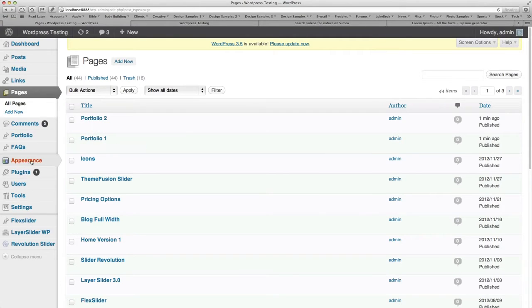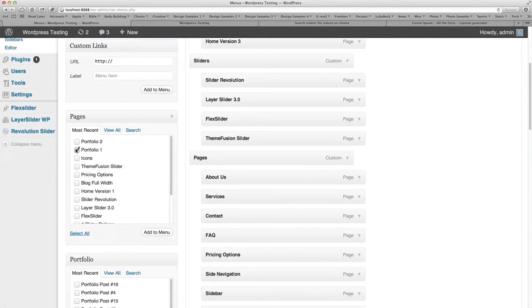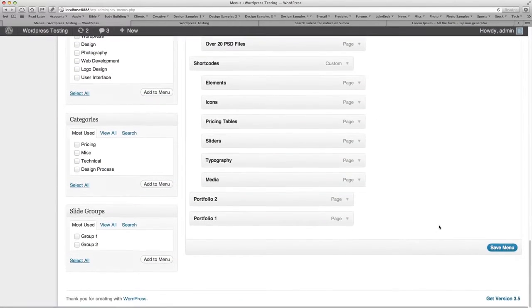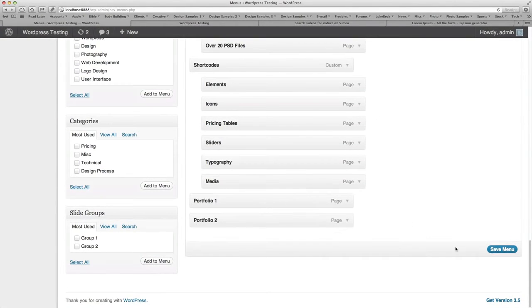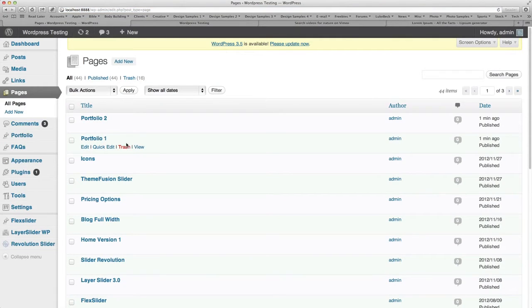I'm going to go ahead and add these to our top menu just so we can quickly access them for the video. So we're going to go to Appearance Menus. You can see them here in the recent list. Click Add to Menu. And here they are at the bottom here. I'm going to go ahead and drag them into place. Save Menu. Now we have our 2 portfolio pages made. One is 3 column, one is 2 column.